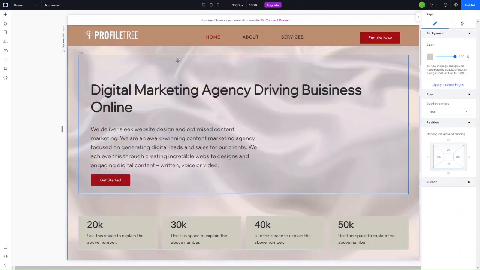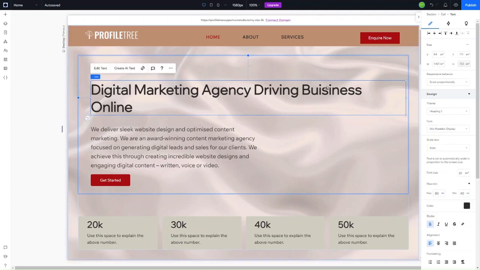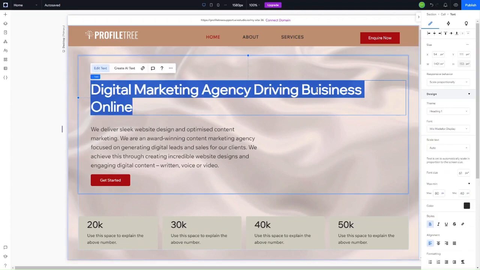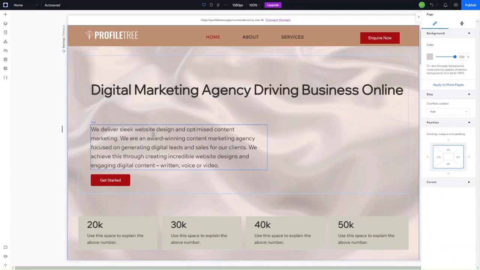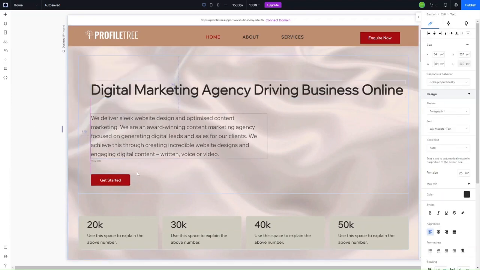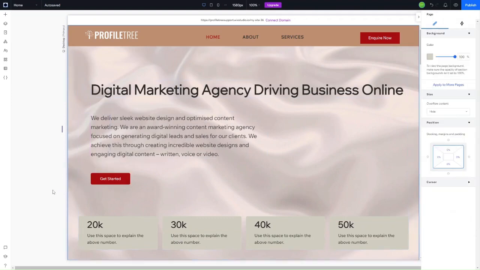And that's it. So we have an effective first heading up here, hero section as well. So we've got a heading with a good kind of title. And we've got a bit of text, and we've got a call to action as well. So it's a really effective hero section.